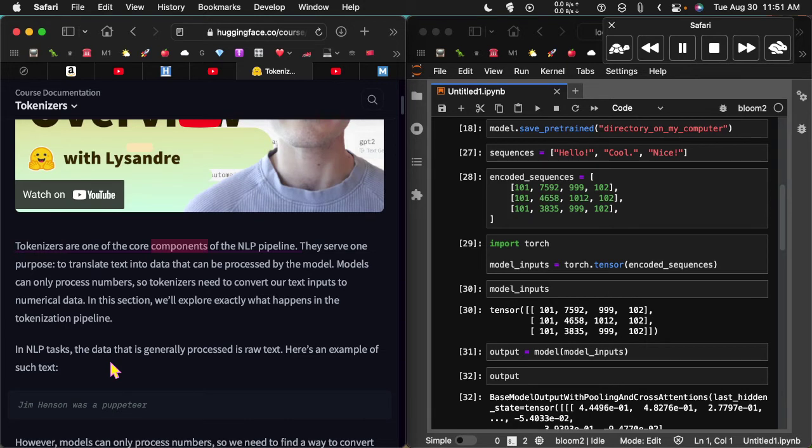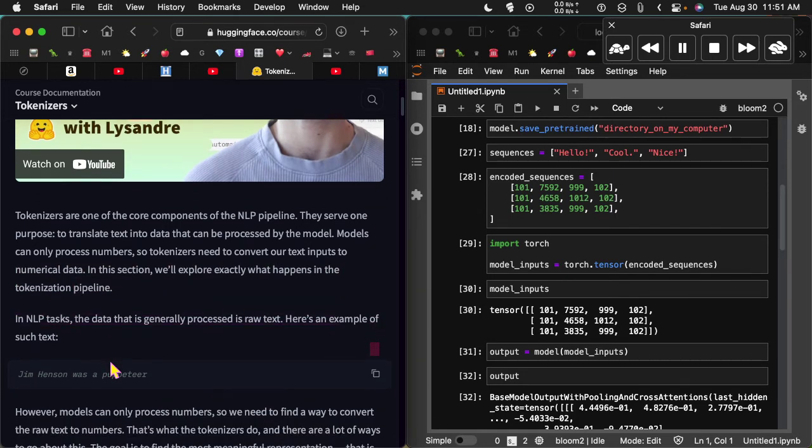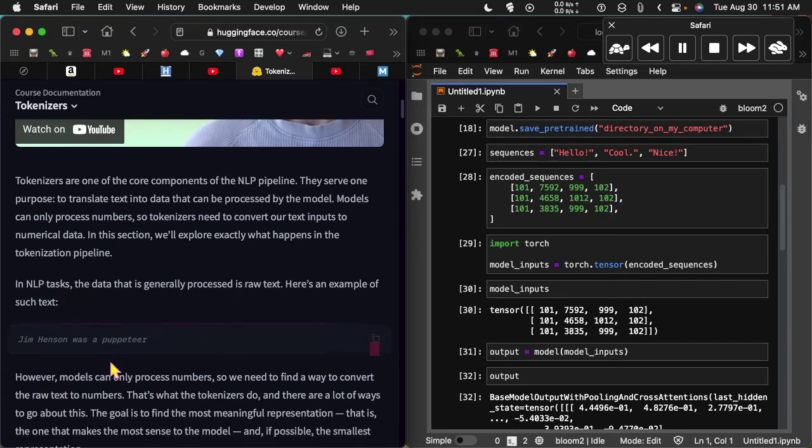Tokenizers are one of the core components of the NLP pipeline. They serve one purpose: to translate text into data that can be processed by the model. Models can only process numbers, so tokenizers need to convert our text inputs to numerical data. In this section, we'll explore exactly what happens in the tokenization pipeline. In NLP tasks, the data that is generally processed is raw text. Here's an example of such text.